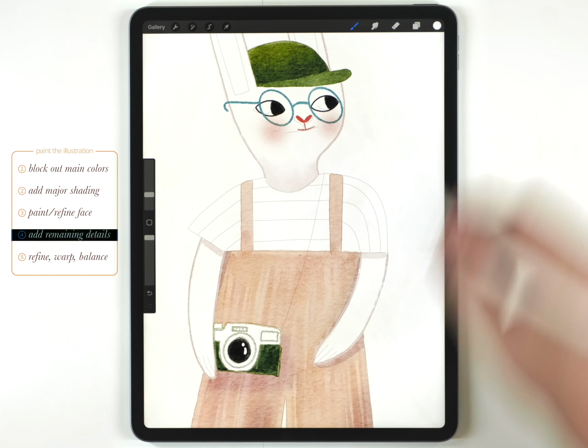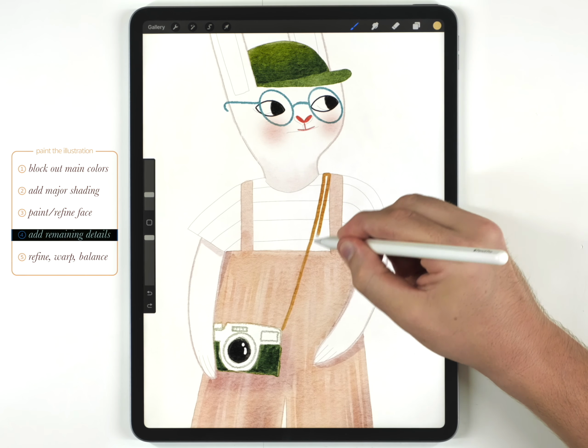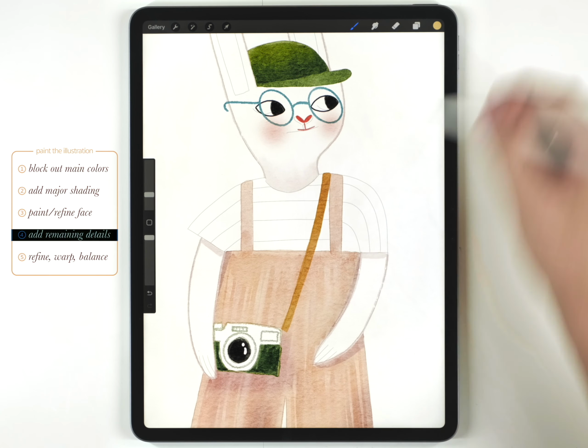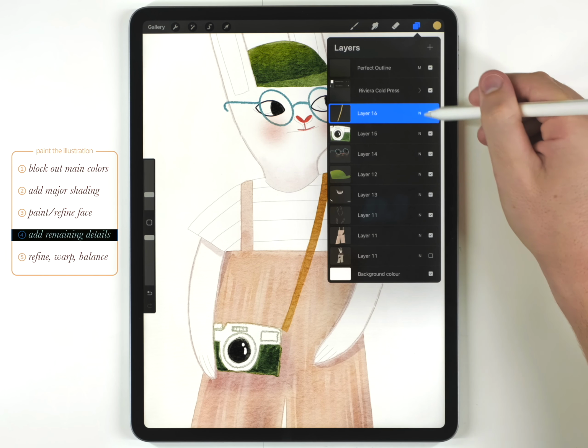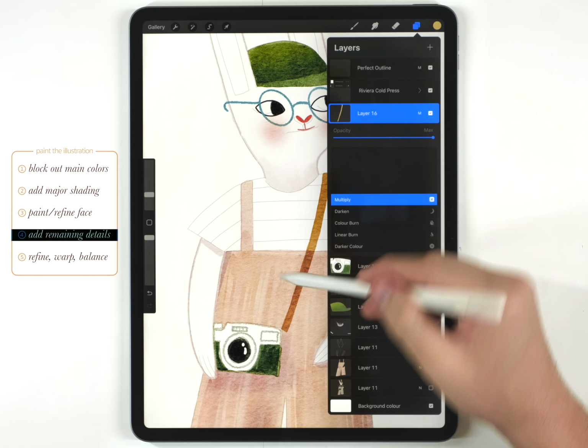And then for the camera strap, I'm going to make that on a separate layer. And I'm going to fill that in using an orange tone and then the fine liner pen. And the reason I did this is because I want to set the transparency of this to multiply, just so it has an interesting effect on everything that's below it.